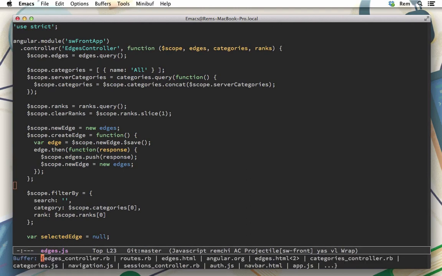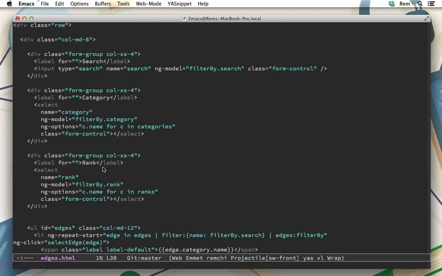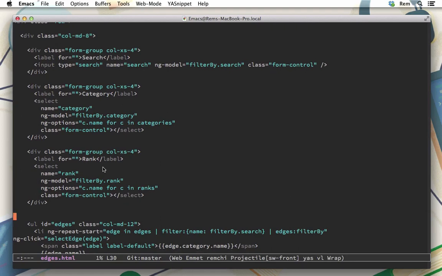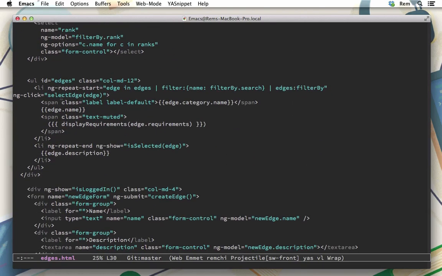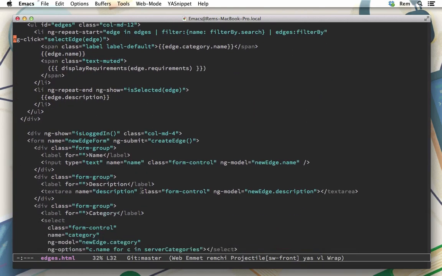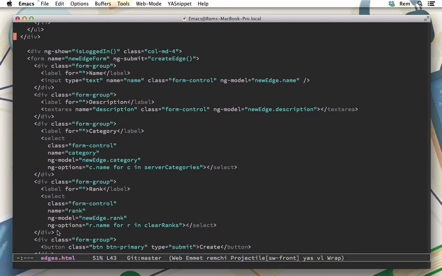So if we go to Aegis HTML page, you can see here three distinct areas. So the first one here is filters. The second one is the list of ages. And the third one is new form. So one of the ways to separate and compose our application is just to take these things and split them into different controllers. So that's what we're gonna do in this episode.